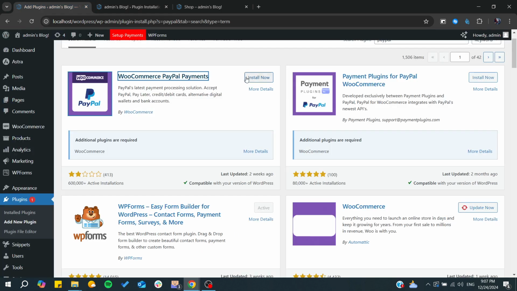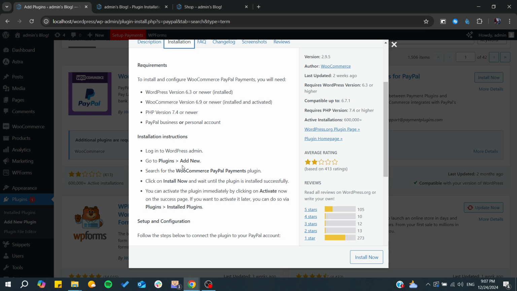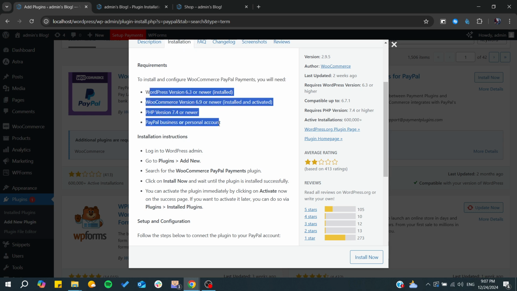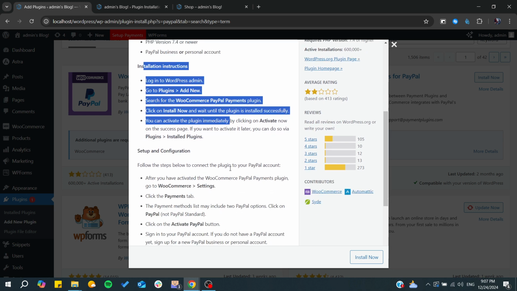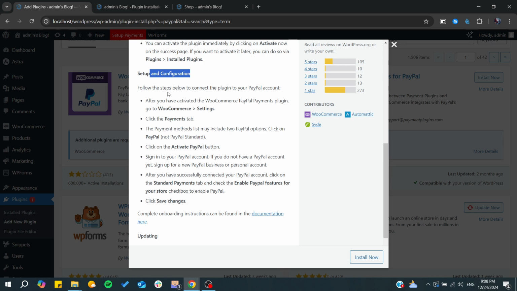So simply we need to click on install now, and as you can see we can find all the process on how to use it, etc. So those are the requirements, the installation process, and then how you can also set up the configuration.